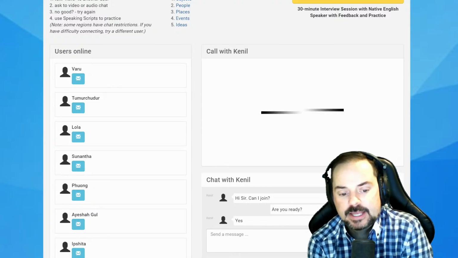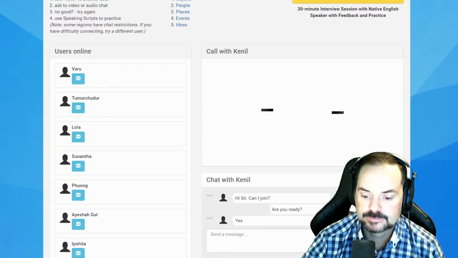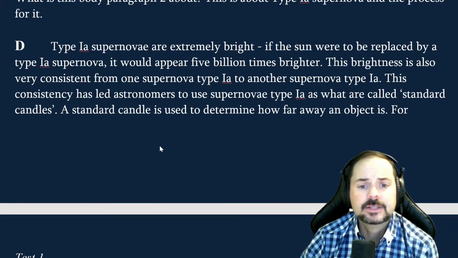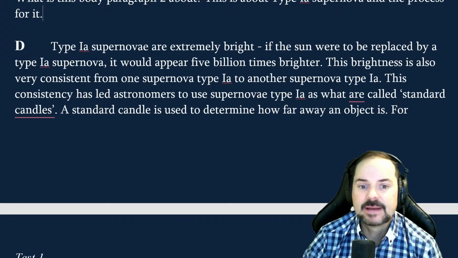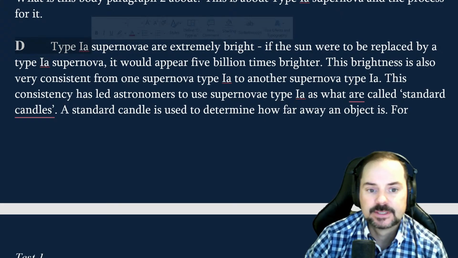Hello. Hi, Kennel. How are you? Hi, sir. I'm good. I'm doing very well. Excellent. Awesome. Kennel, are you ready to do a bit of reading? Yes, I'm ready. Okay. I've brought up the passage. You should see it in just a moment. So whenever you are ready, go ahead and read paragraph D from type 1A supernova.